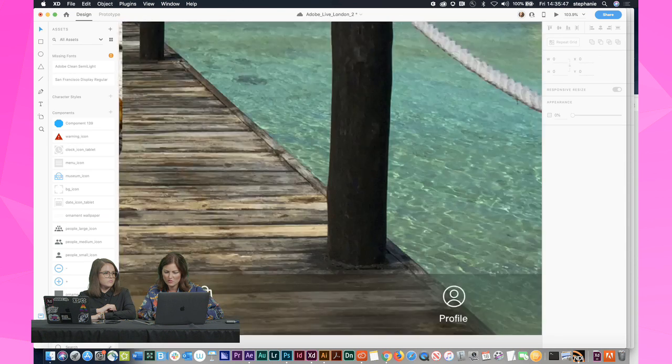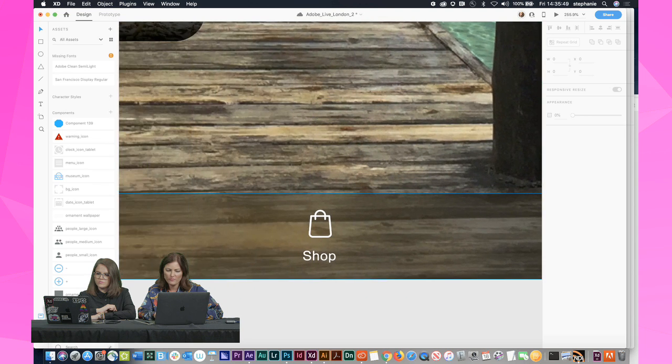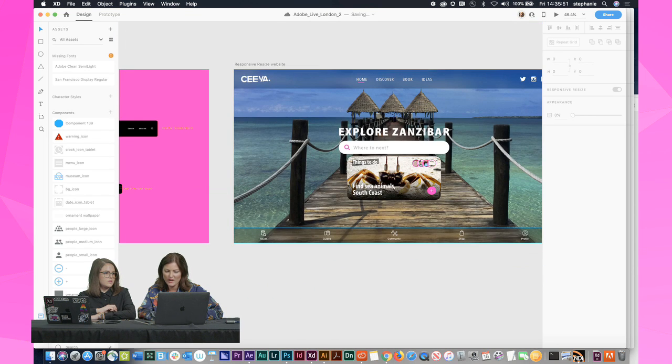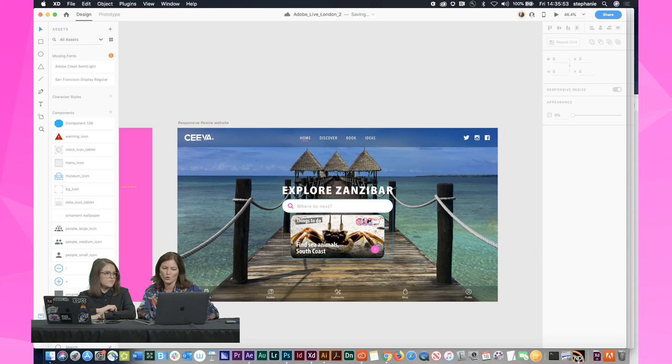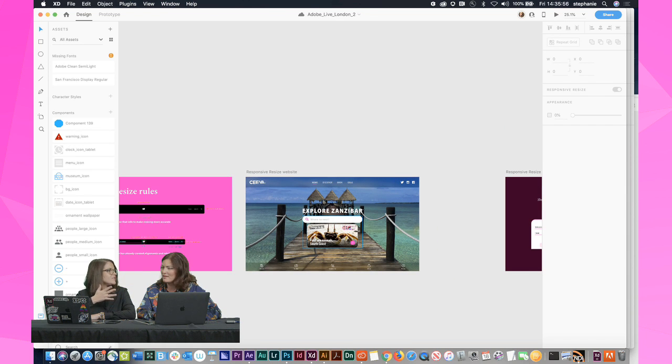But it constrained the proportions of my icons. It brought them apart in the same distance. Isn't that cool? It's just so quick. Again, it's super quick to go from a mobile UI to a desktop UI. Super quick. Yeah, it is.